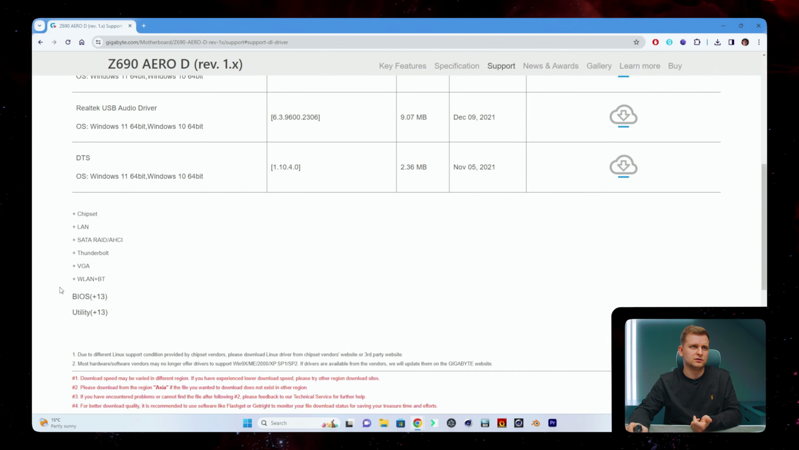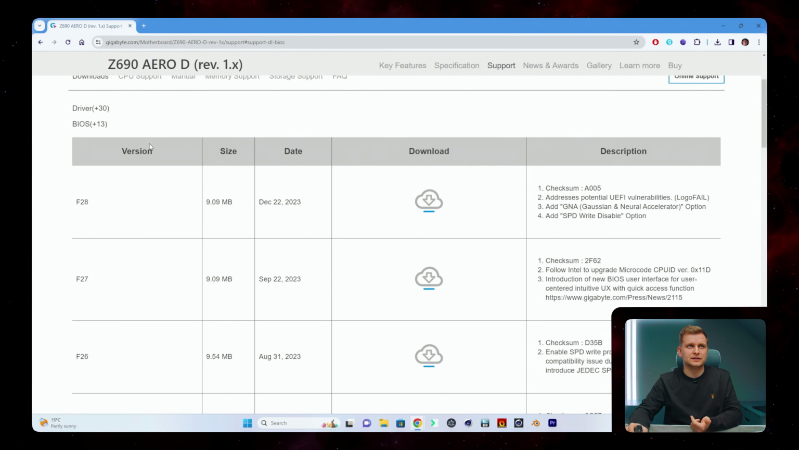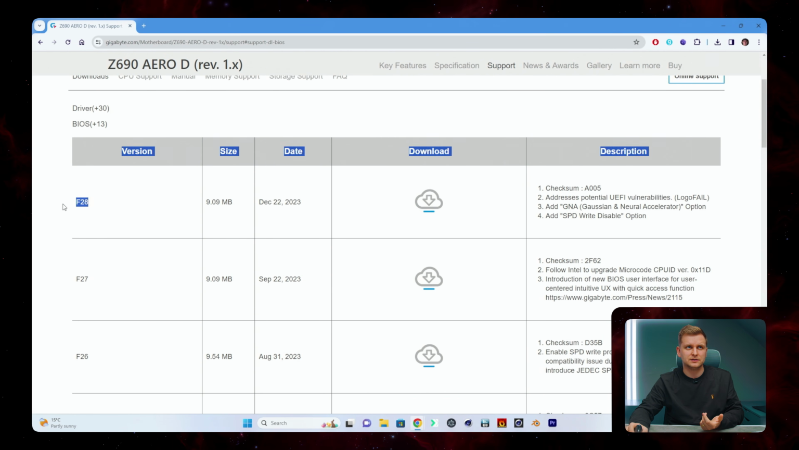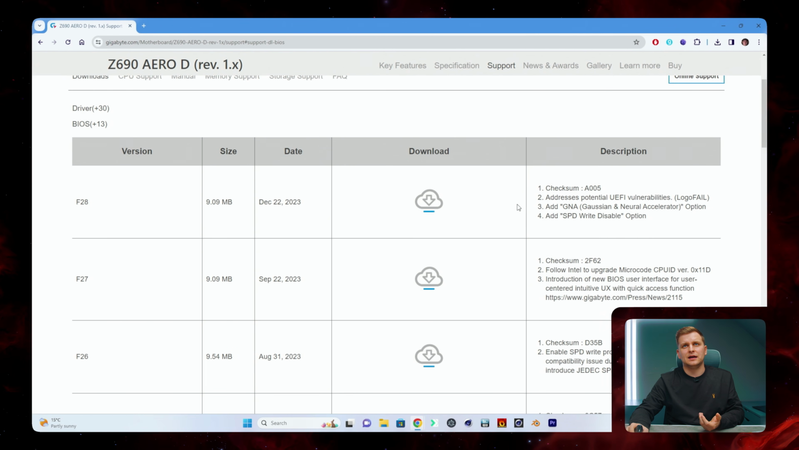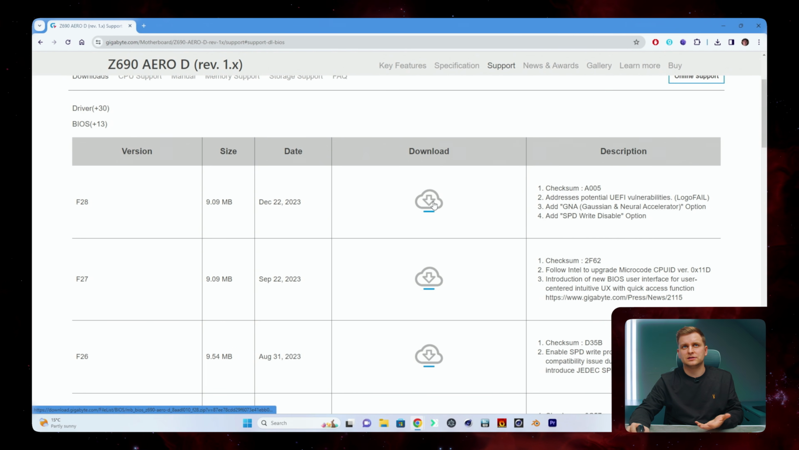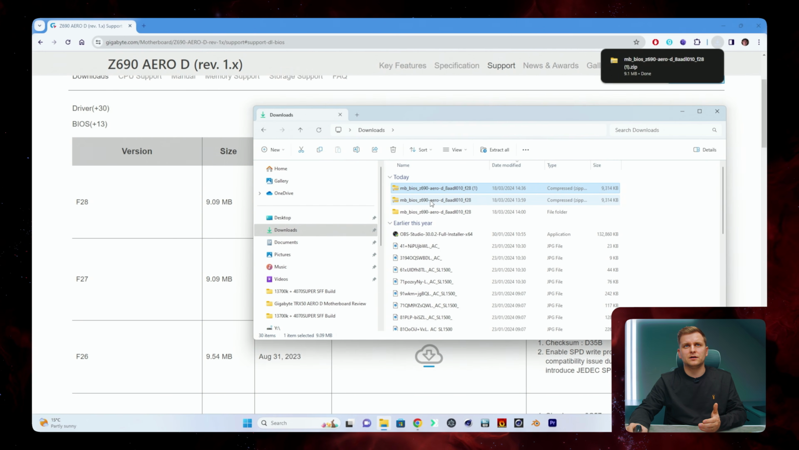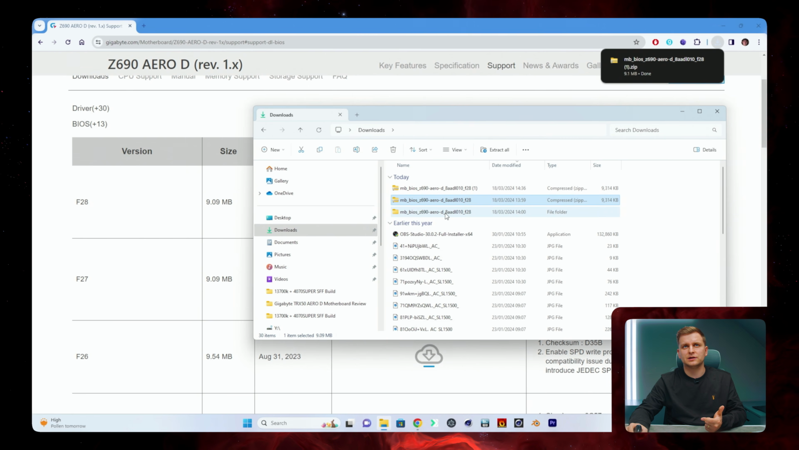On Gigabyte, you have to scroll down a little bit, and there's BIOS in here. Then we scroll back up, and you can see that underneath this BIOS menu, we've got different versions of BIOS. And here's the latest version of the BIOS, which is F28. All you have to do now is just download this. Hit download, and it's just going to go into your download folder. You can see here, I've already downloaded it. All you have to do is extract all, and then it will extract in here.